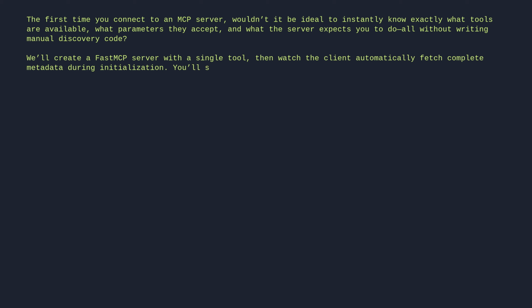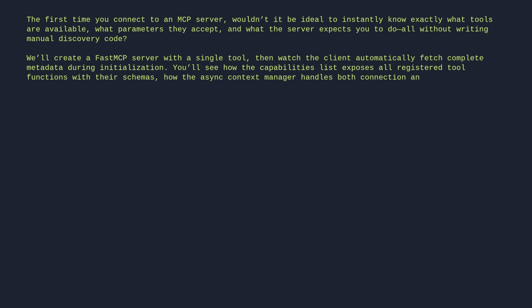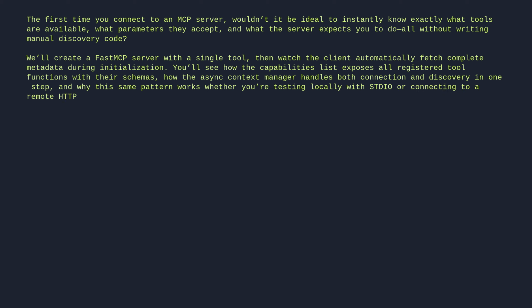You'll see how the capabilities list exposes all registered tool functions with their schemas, how the Async context manager handles both connection and discovery in one step, and why this same pattern works whether you're testing locally with STDIO or connecting to a remote HTTP server.